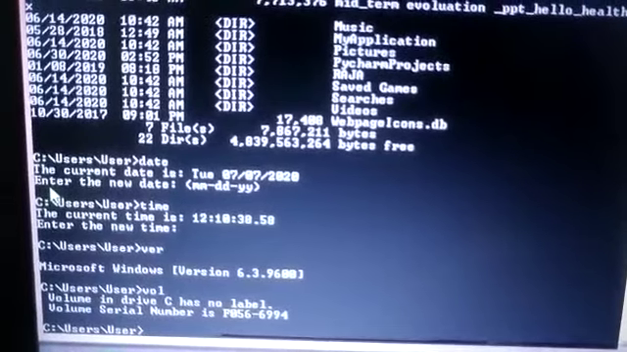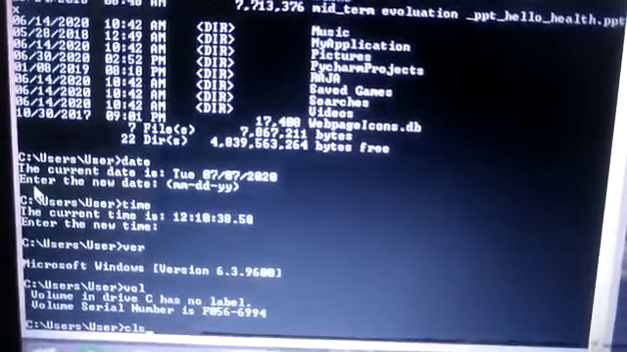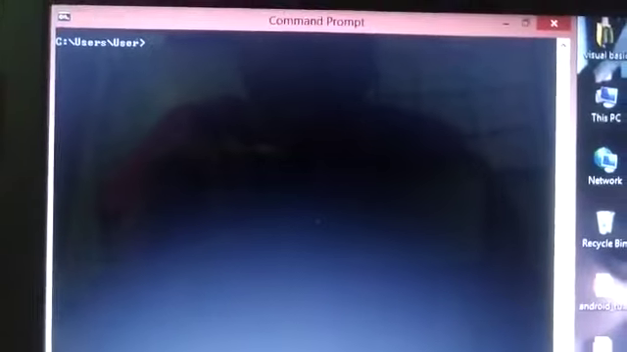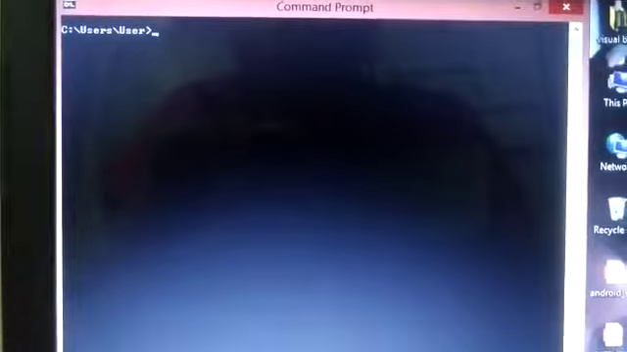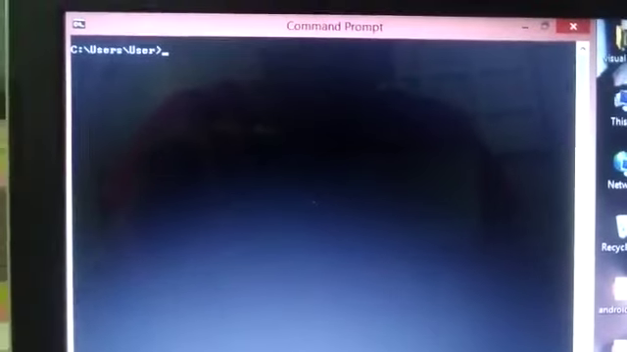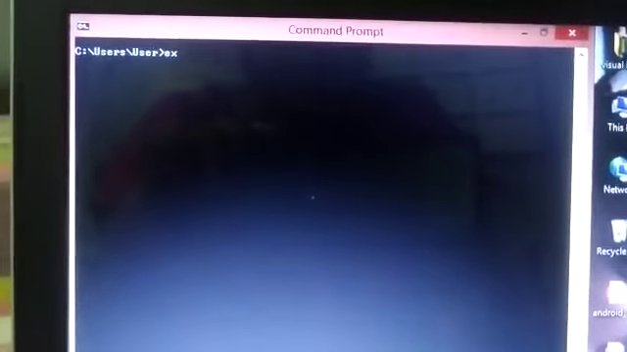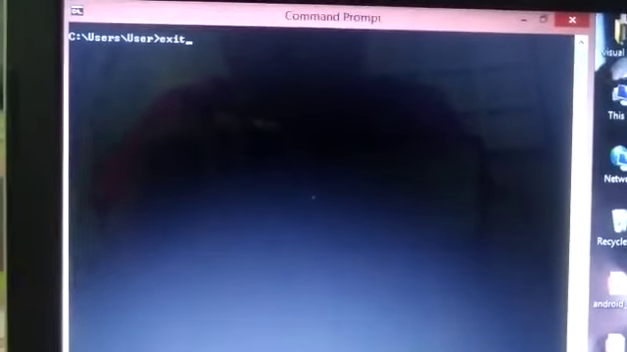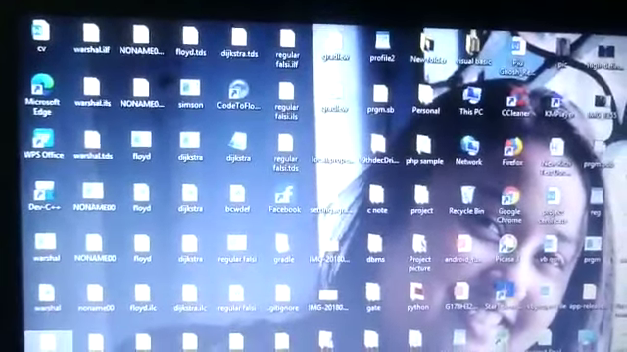Next, one beautiful command is CLS, enter. When you press CLS, what will happen? Whatever commands you have executed, it will clear it all up. So CLS is used for clear screen. Next, another command: if you don't want to use the command prompt and want to exit, then you have to write EXIT, exit. Enter. You have exited from the command prompt.